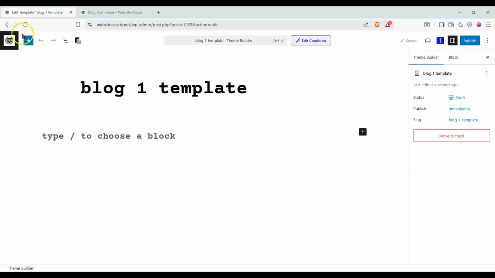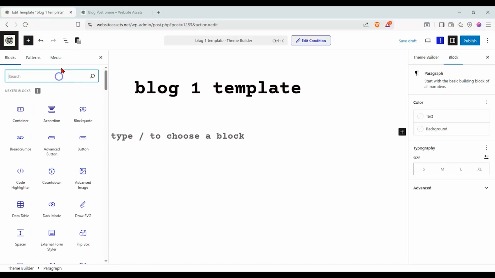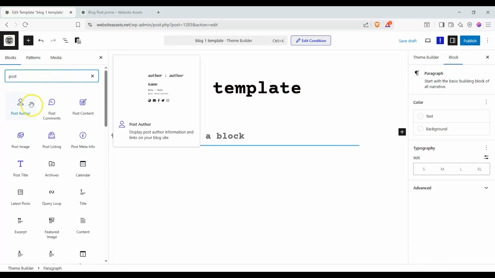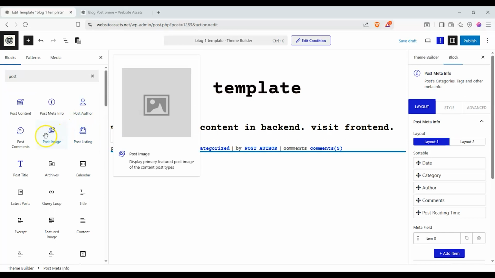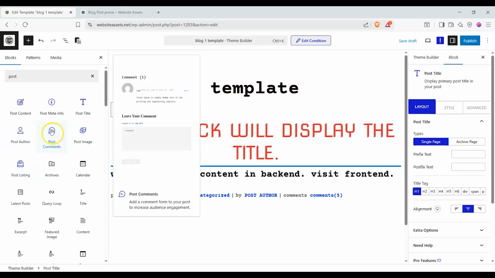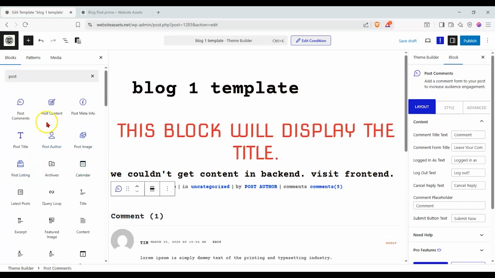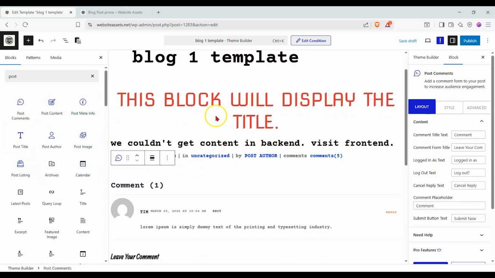Okay. And let's go ahead and add some blocks over here. And keep in mind, this is a template, and it's not necessarily individual blog posts. So whatever we're going to put on here is going to reflect on every single blog post we make. So this is going to be a template, and we're going to put placeholder blocks. So if you search post on here, you can see post content, post meta info, post title, post comments. What else did we put?